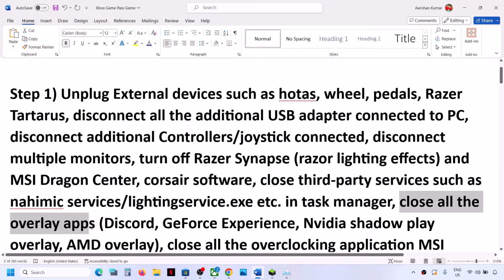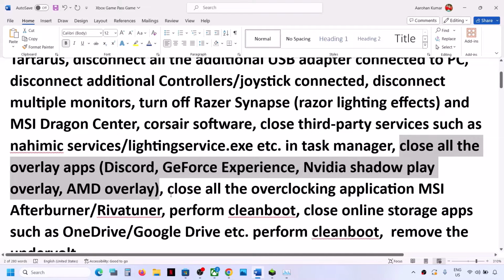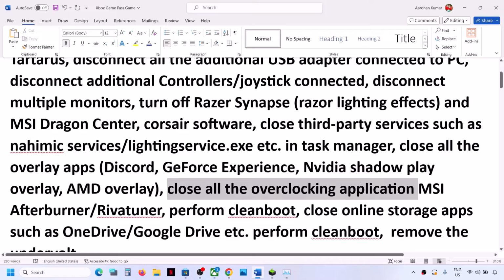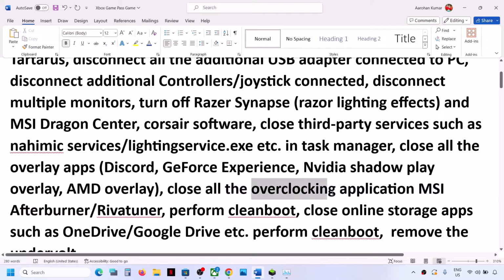Close overlay application. So if you have Discord running or GeForce Experience running, so close all the overlay application and then launch the game. Also close all the overclocking application. So if you have MSI Afterburner, Riva Tuner, or any other overclocking application, close all the overclocking application and then launch the game. Also perform clean boot.